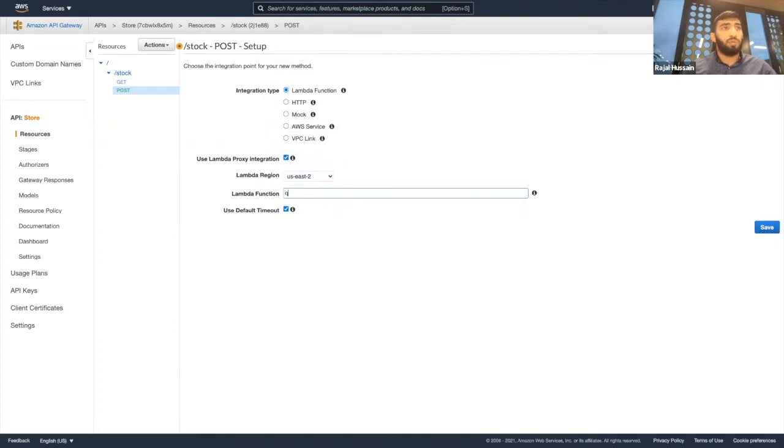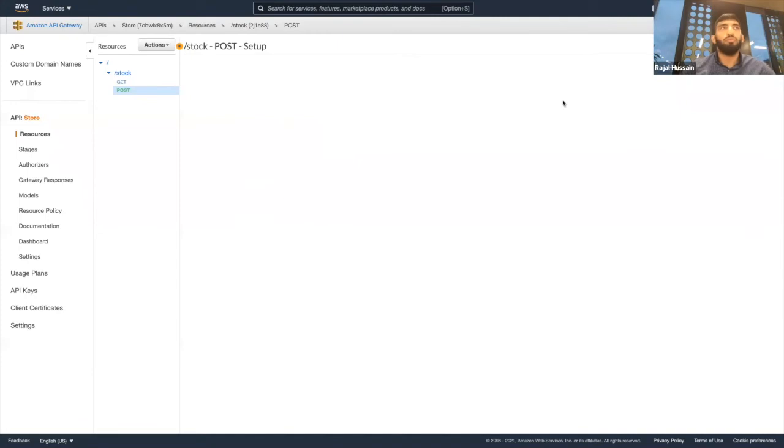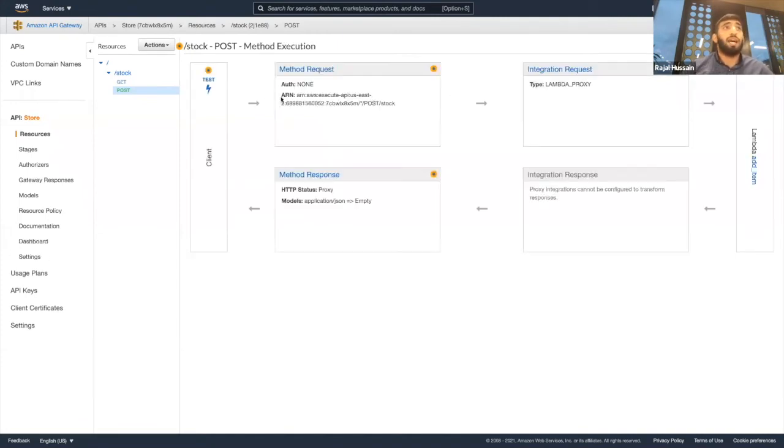So this time, we have our add item. It's added to the dropdown. So add item. And we'll just save that. I'm about to give API Gateway permission to invoke your Lambda function. That's good. Great, so now it's again the same thing. Method request, no authentication, integration type Lambda proxy. This time we can see it's pointing to our add item Lambda function now, as opposed to the get item, all within the same API. And then we're sending our response back to the client as JSON.